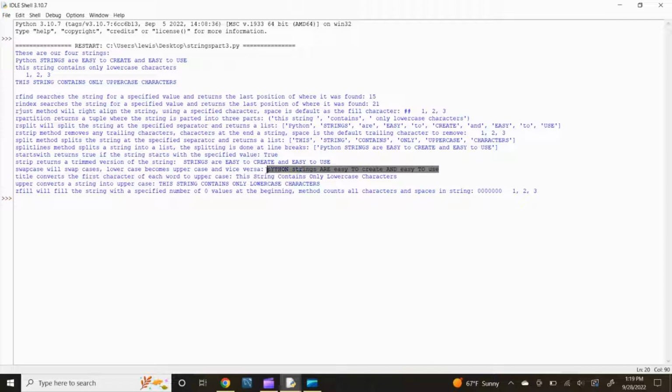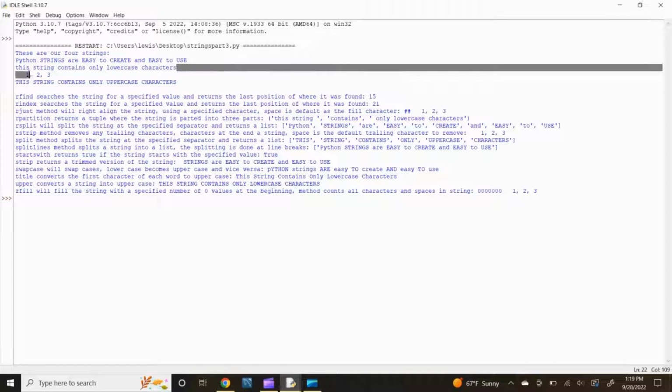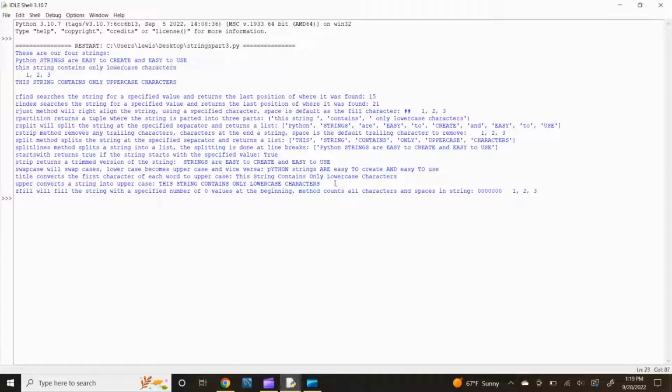Title converts the first character of each word to uppercase. We converted my string 2 using title and Python outputs the string with every first letter capitalized. Upper converts a string into uppercase. We converted the entire my string 2 into uppercase characters as you can see here.